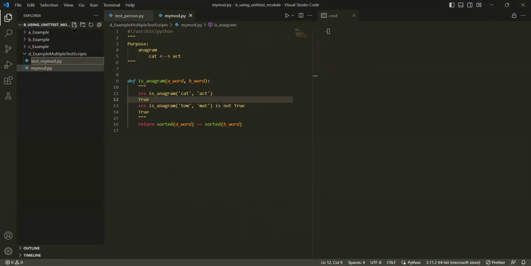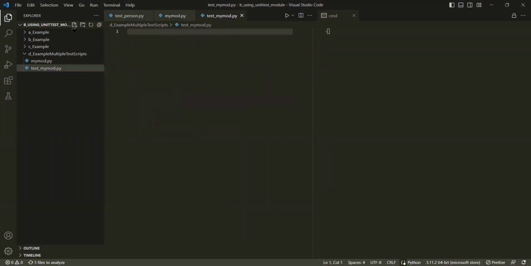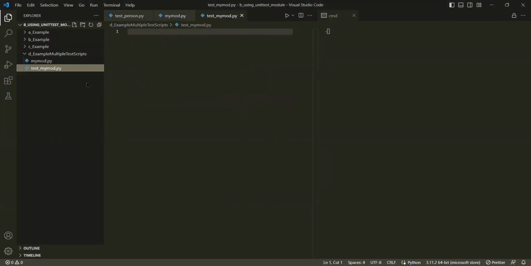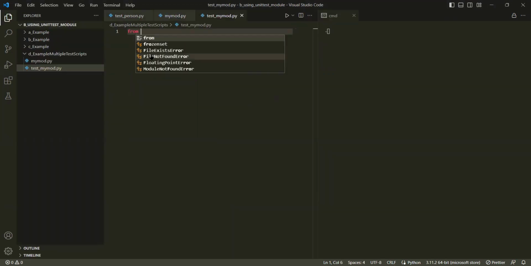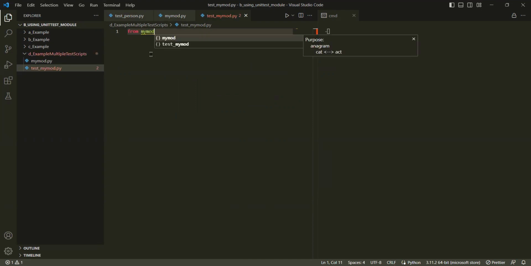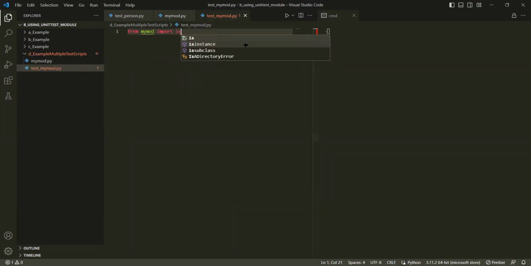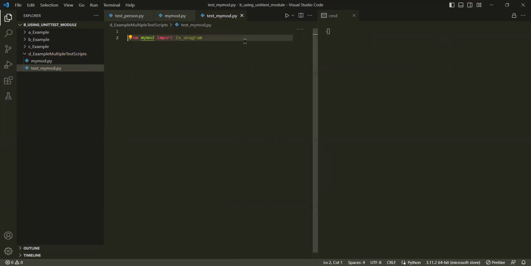Till now you are writing one py file, one test script, right? This time I write the first test script, whatever I want. Say I want to do some testing. First I need to import, as it is in the current directory only. From my mod, I can say import is anagram, and import unittest. So you got both of them.